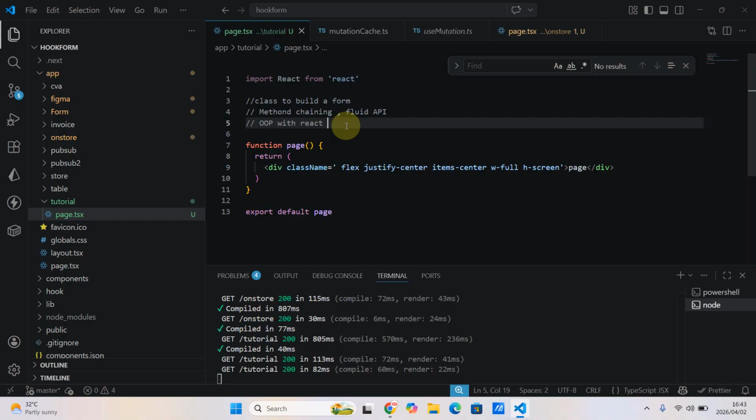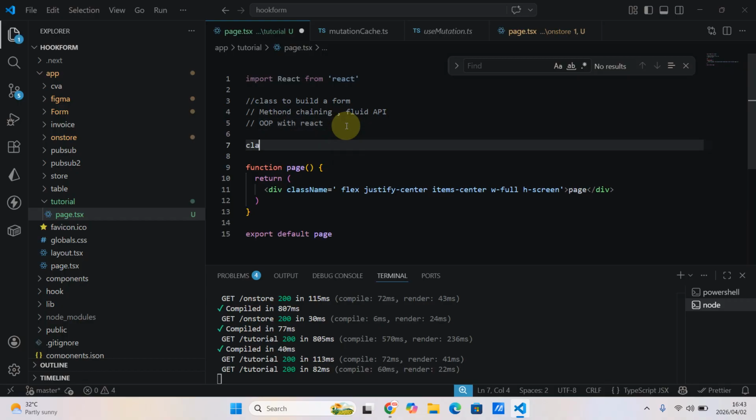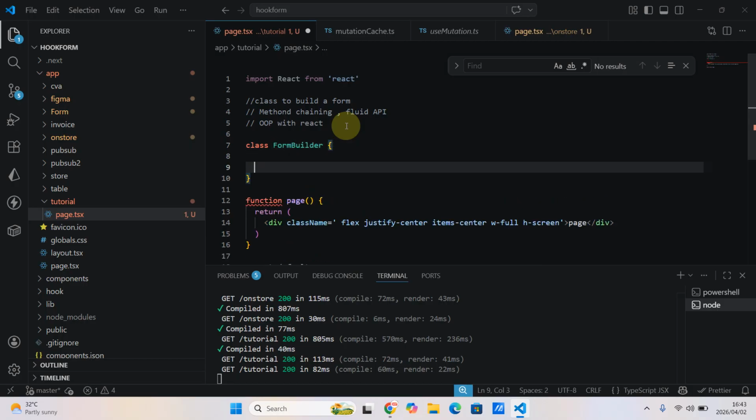Now we are getting into OOP. So this is how you create a simple class. Let's call this class FormBuilder. As you can see, this is just a simple class.